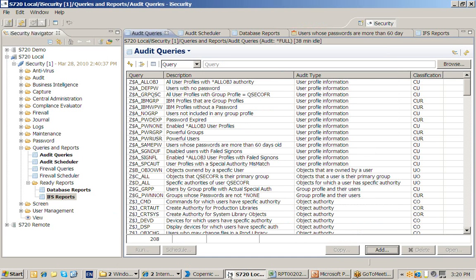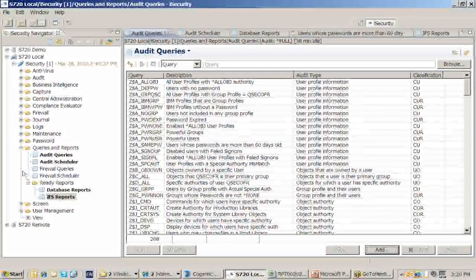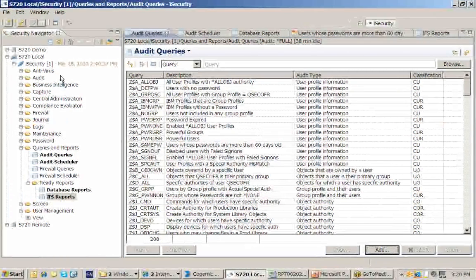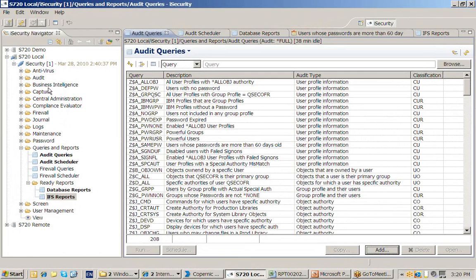So bringing up the GUI then, we see here on the left the navigation tree with various products, antivirus, audit, capture, firewall, our journal product, etc., as well as other capabilities such as business intelligence, central administration, and over here, queries and reports. I've already opened some of the screens.